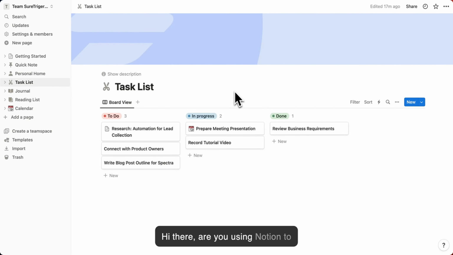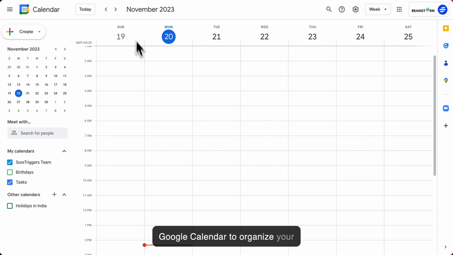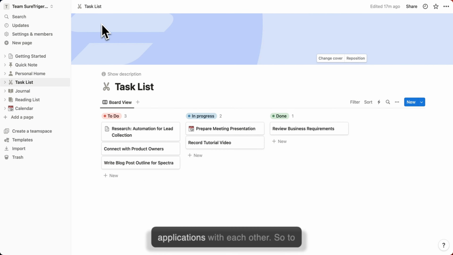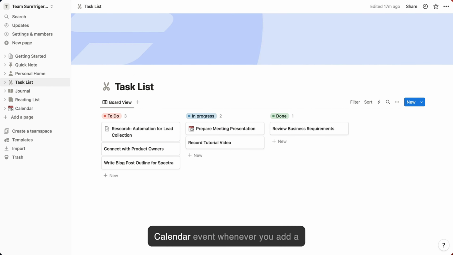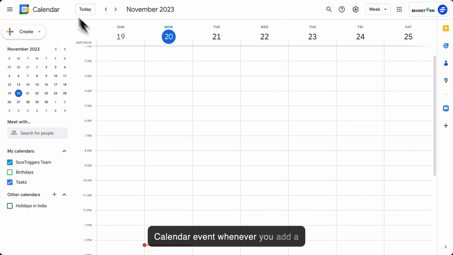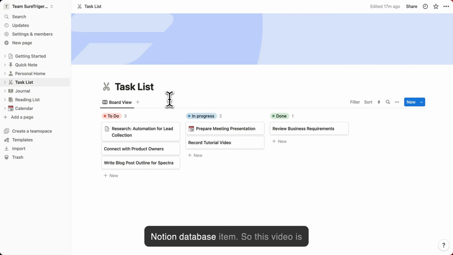Hi there. Are you using Notion to manage your tasks and Google Calendar to organize your schedule, and you are looking for a way to synchronize or connect both these applications with each other to create basic synchronization? So, for example, you want to create a Google Calendar event whenever you add a Notion database item. So, this video is for you.